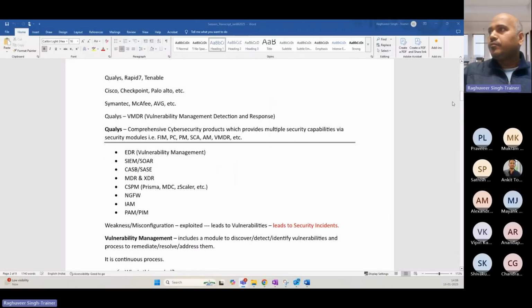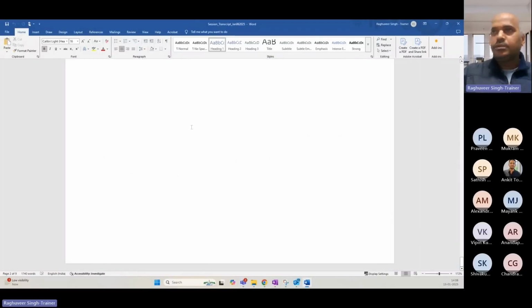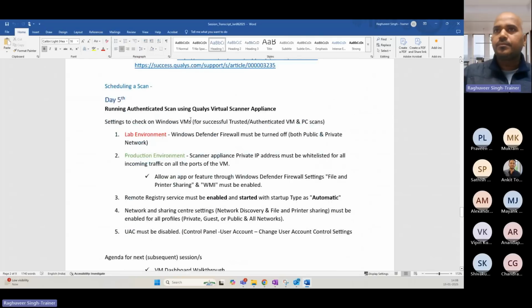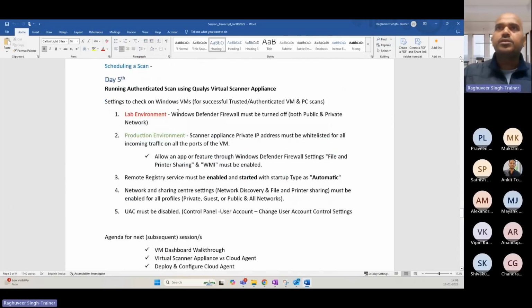All right, let's do a quick review of what we did in the previous session, day 4 yesterday. Okay, so in the previous session, we basically focused on configuring and running authenticated scan, which is also known as trusted scan in Qualys terminology.